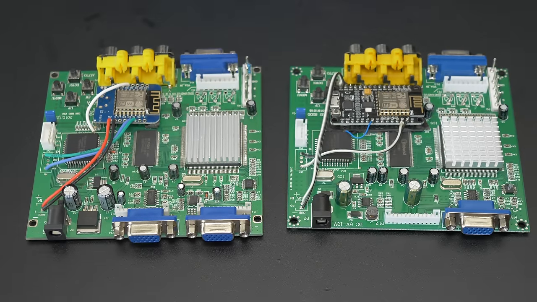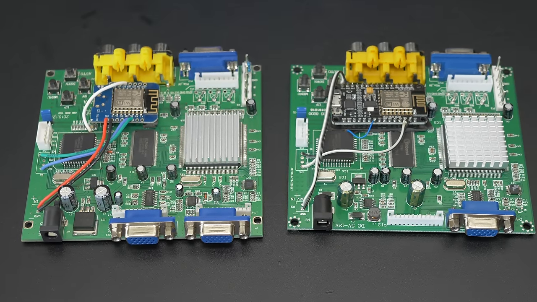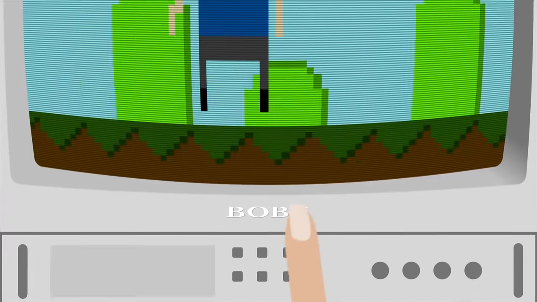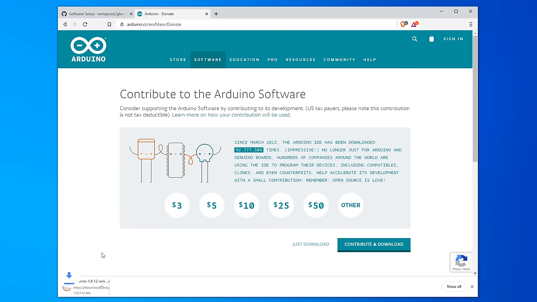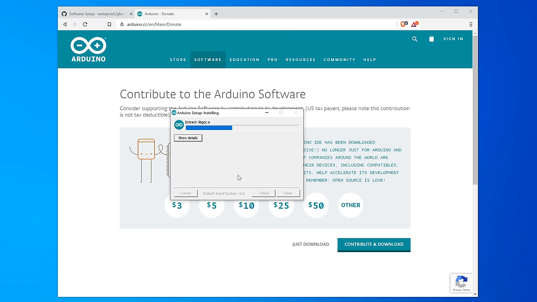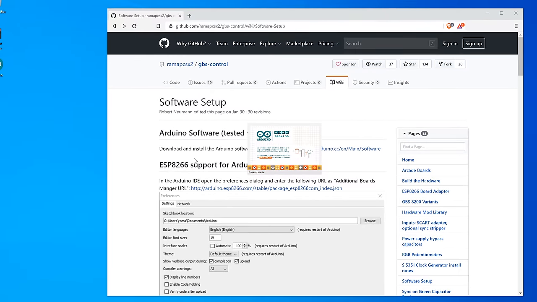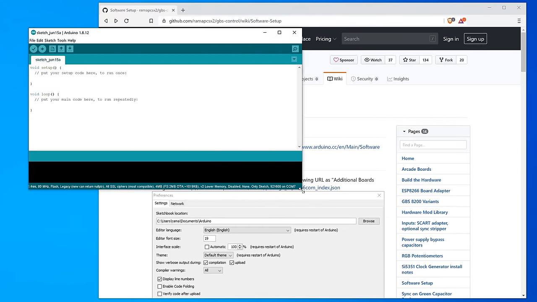Okay, now that it's all connected, let's check out how to program the Wi-Fi module. In order to flash the GBS control software onto the Wi-Fi module, you'll need a few things. Start by downloading and installing the Arduino software required. There's different versions available, but I just used the basic Windows installer version. Once it's installed, you'll need to add some libraries and configure the connection.